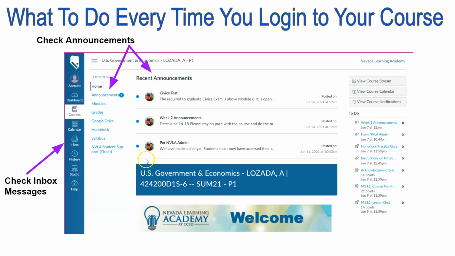The other thing you need to check every time you log into your courses is your Canvas inbox. If you have actual messages, you'll see a bubble with a number inside to indicate the number of messages that you have. This is how your teachers will get a hold of you. You can also message your teachers through the Canvas inbox. Again, this is a way that your teachers are going to get information to you. So it's really important that you read and respond to those emails in a timely manner.